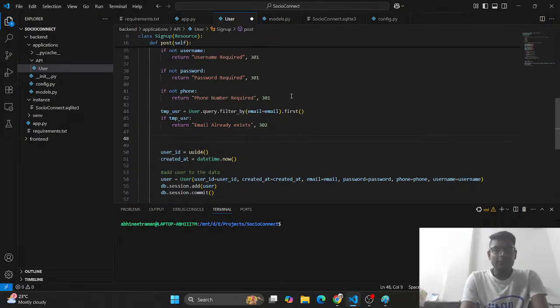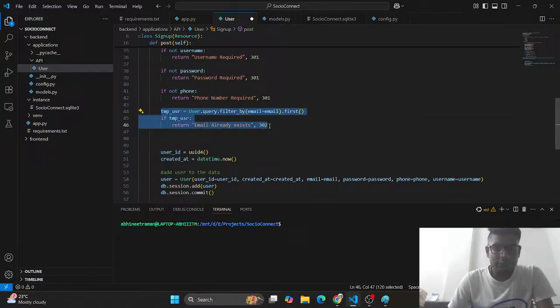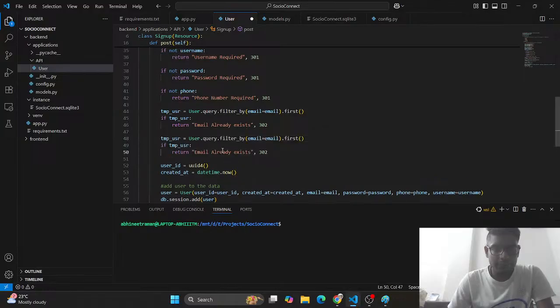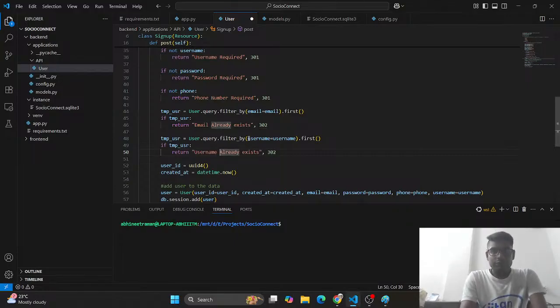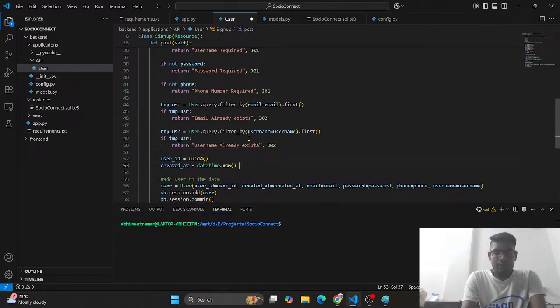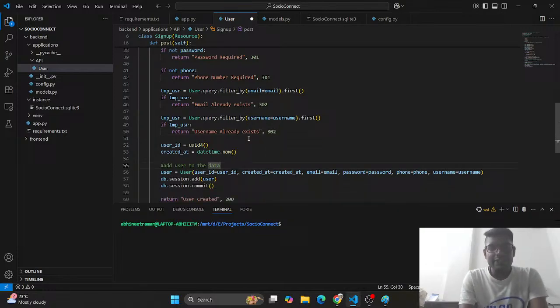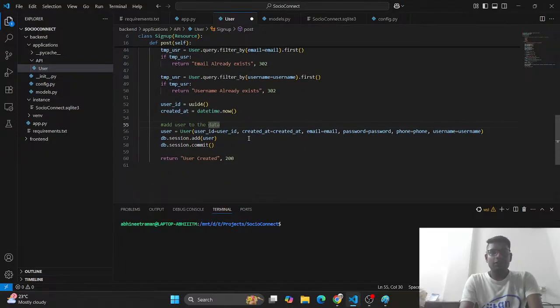Now, we can have another similar check for username. So if this doesn't happen, then only we can create the user. So it is one of the user commands which is generated.